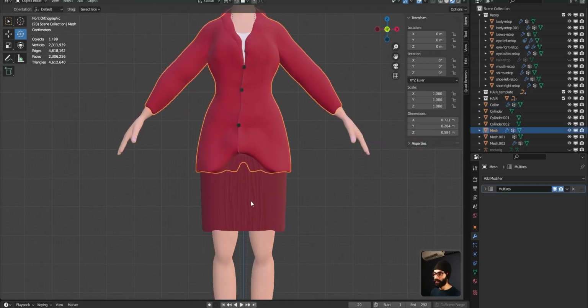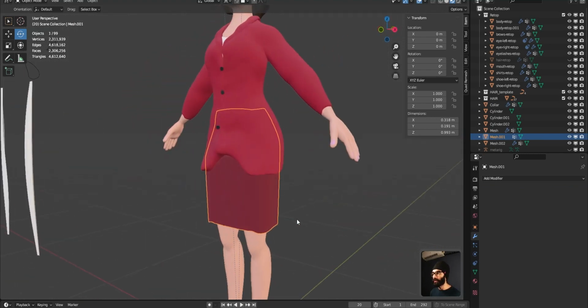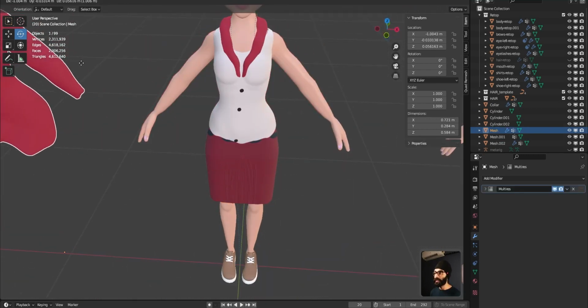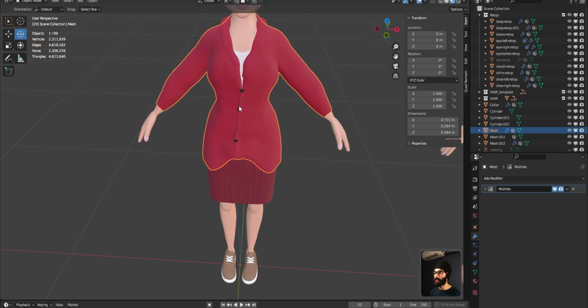This is not perfect, I have to still work on it. This part is also not perfect, still work on it. I actually made a t-shirt also inside, and then there are these cylinder buttons.